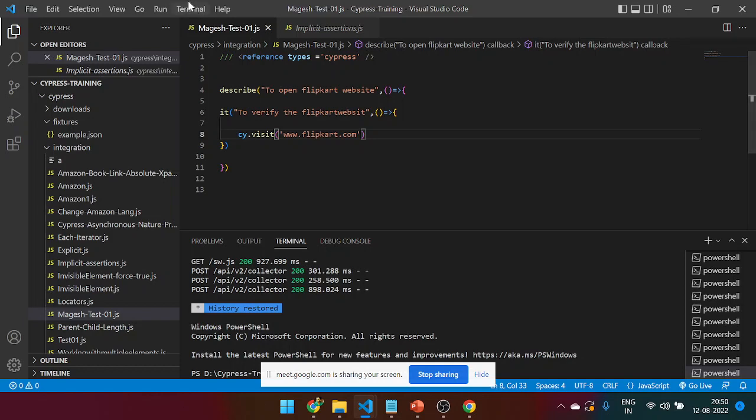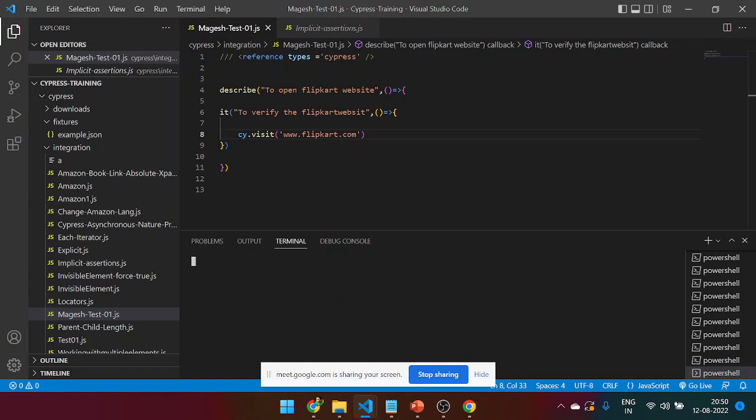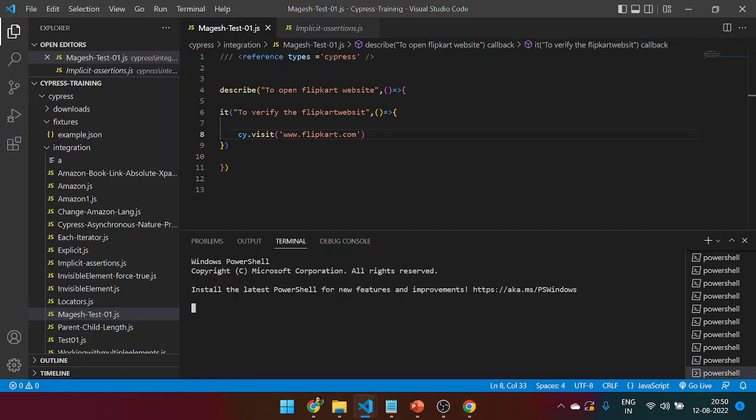Go to the terminal and type npx cypress open. The test runner will open. This is the command to run Cypress, to open the test runner. Once we get the test runner, we can click the particular file name, Magesh test 01. Cypress test runner will open with this command. Yeah, exactly.